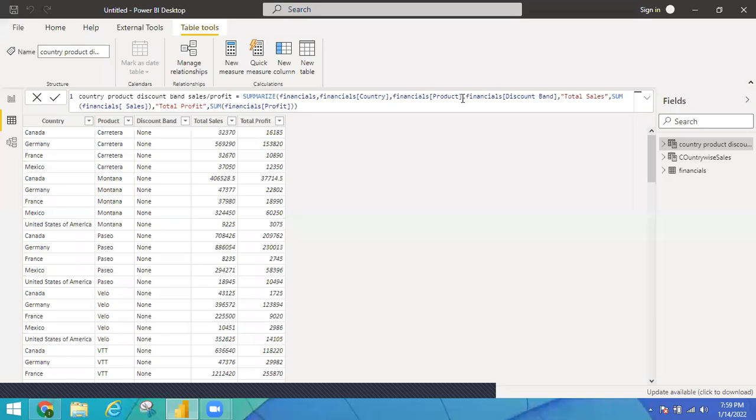Okay, moving on. Now let's say I have this table which has the total sales and total profit based on country, product and discount band. Now from this table, I want to get the data, but only the top 10 rows based on the sales. So whatever top 10 rows are there.